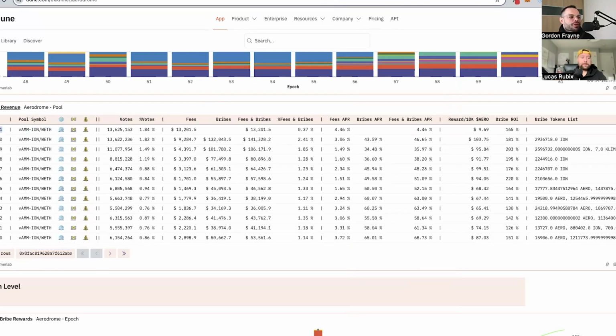Okay, and it's showing us epoch over epoch how that voting is being allocated, because one week in the Aerodrome ecosystem is referred to as an epoch, and epochs run from Wednesday evening to Wednesday evening every single week. And the trend I'm looking for here, Lucas, is what's happening with the votes. And you can see for this particular pool, we're seeing an increased amount of voting allocation towards this pool every single week.